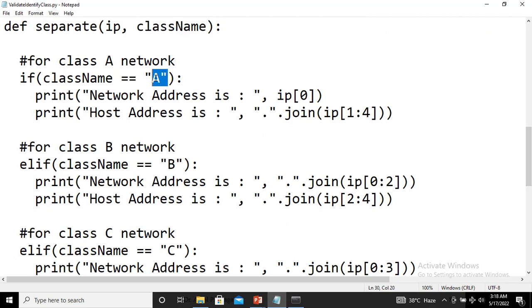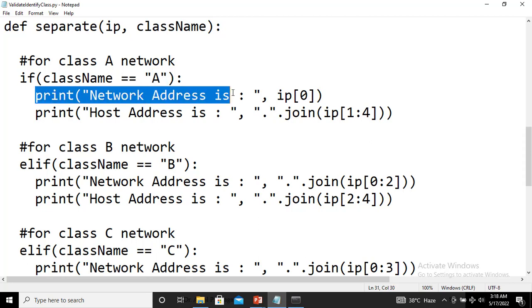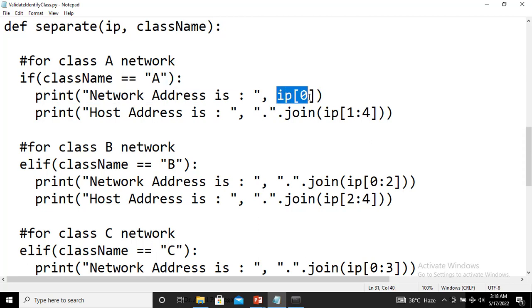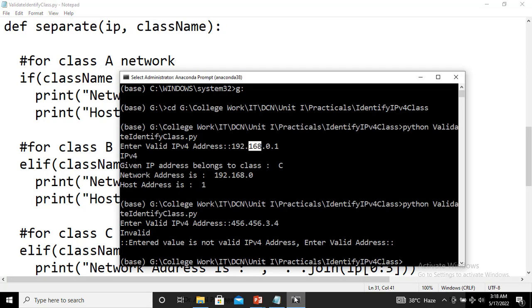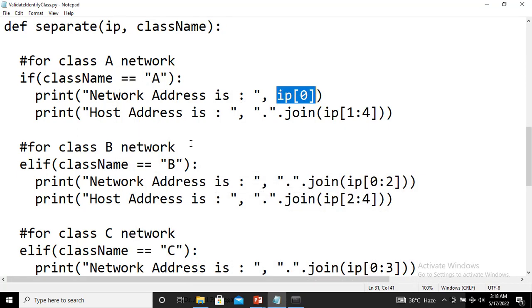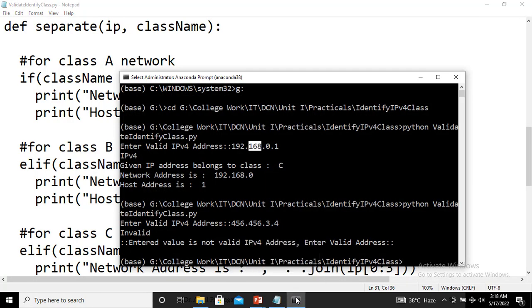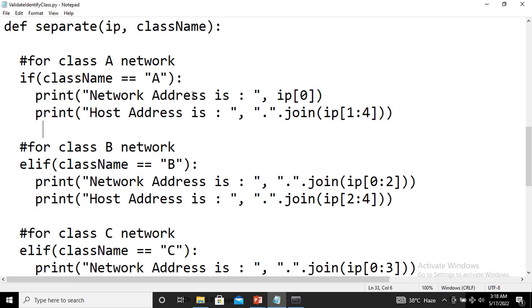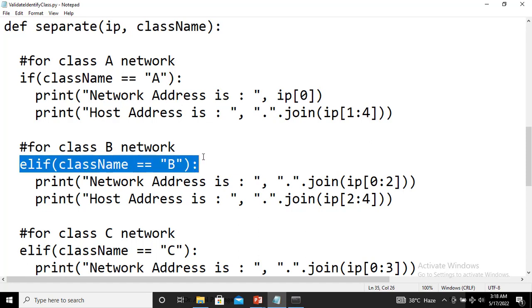If it is class A, the network address will be from 0 to 127, depending on what IP address you have entered. Because the first 8 bits in class A will be used as the network address, and the last 24 bits are used as the host address, correct?